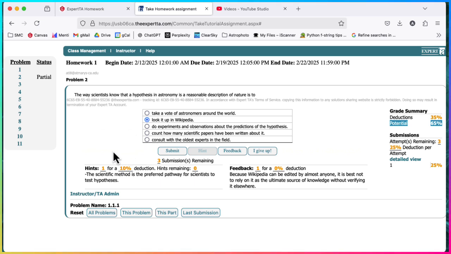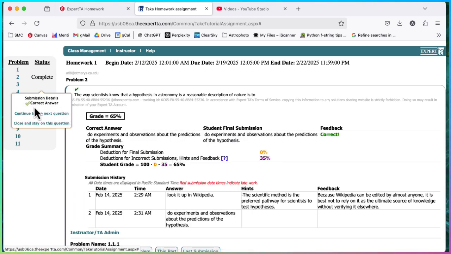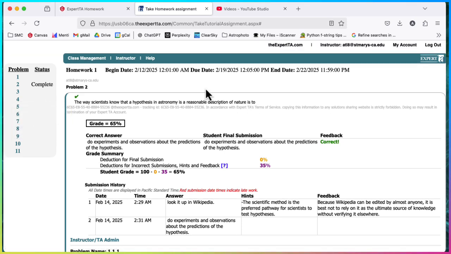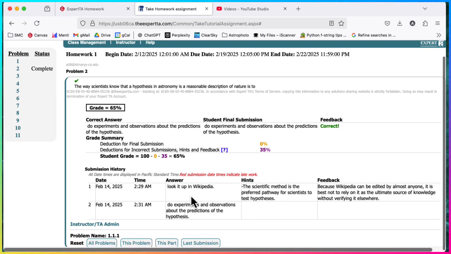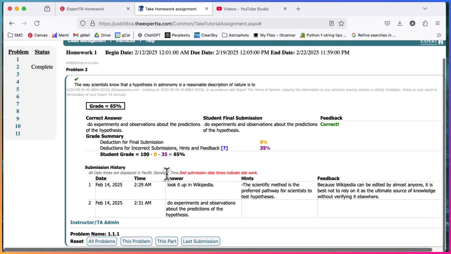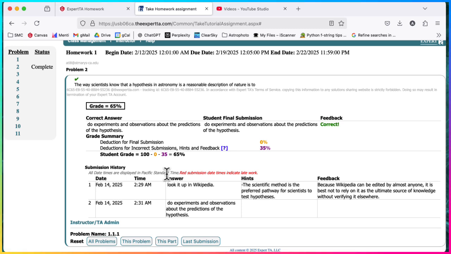So let's see, scientists know the way, so they do experiments, and so on. So suppose I try again, submit. Aha, it says correct. I can go to the next question, or I can stay. Let me stay. Once you get a question correct, or you give up or run out of tries, it will give you a summary of what's going on here. It'll tell you all your attempts, all your submission history, the score you ultimately got, deductions, all that sort of thing, as well as what the correct answer was.